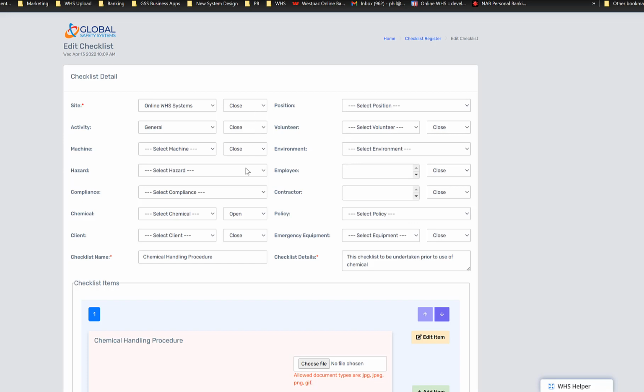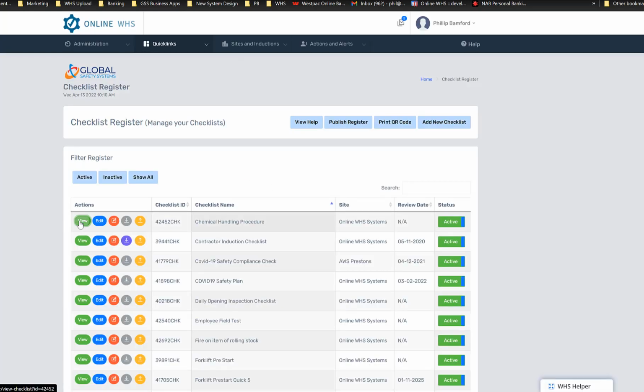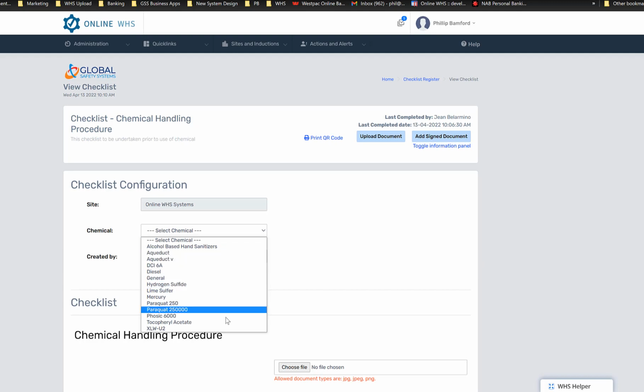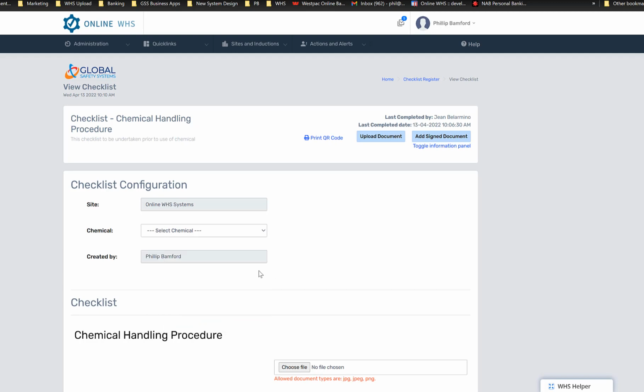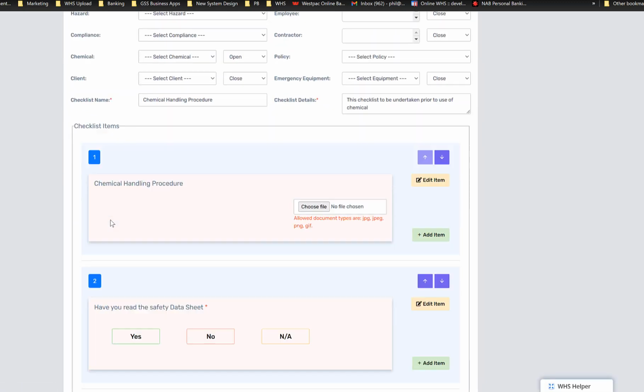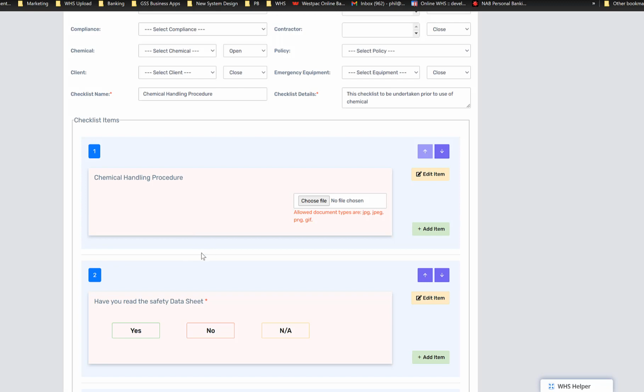So any single time you see these fields here, what that will do, it'll actually create your drop down list here. Or if it's closed, it'll actually just show the one chemical. So that hasn't changed. The big changes are in the look of building a checklist.